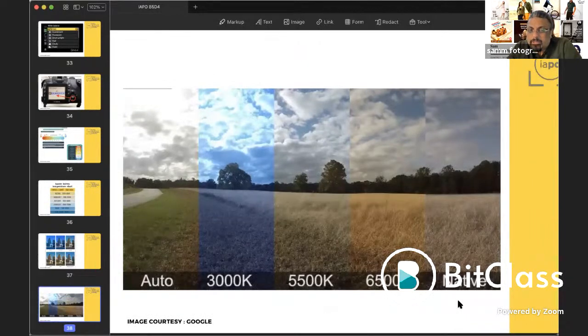Some more variations of white balance: the same field can appear green on an auto white balance and can appear dark, barren on 3000 or native. Native is the actual.